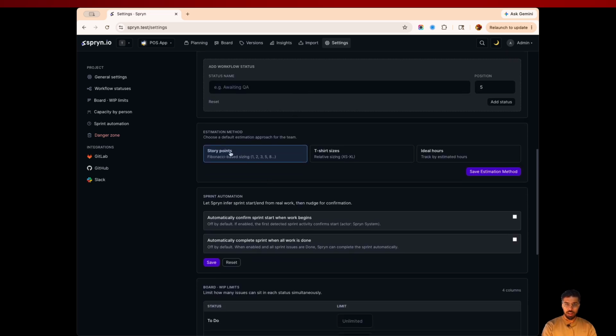Next is the estimation method we need for the project. You know, in Scrum, we have to give some estimation points to every issue we work on. These points can be in the form of a Fibonacci series, or some teams use t-shirt sizing, and some use the simplest method, which is the estimated hours. You can choose any of these and just click on the save.